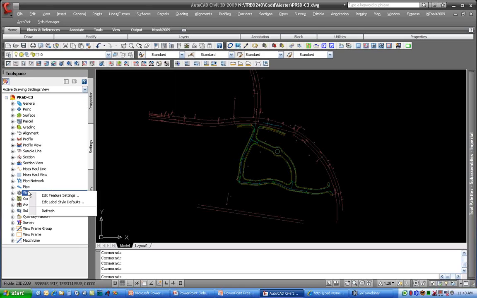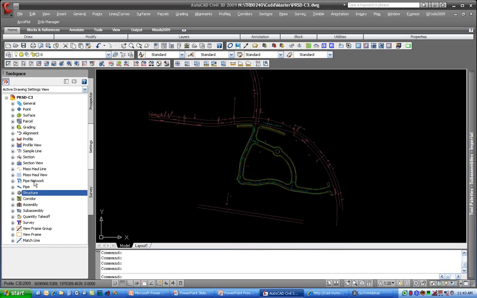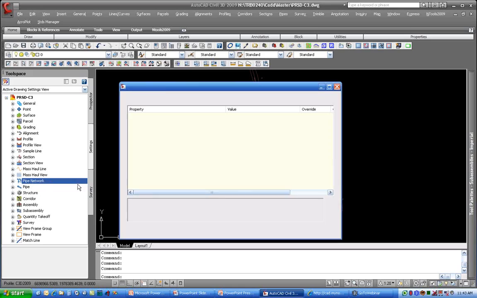And I'm going to skip pipe and structure for settings because if I hit Edit Feature Settings, we will see that there is nothing unique for my structure settings. These are all just the drawing settings. So I'm going to cancel that. Pipe is the same way. Where we get to the settings that control our pipe layout are actually under pipe network. So let me edit those feature settings.